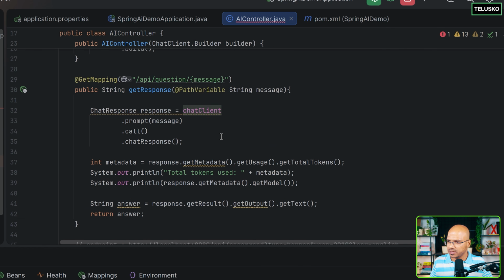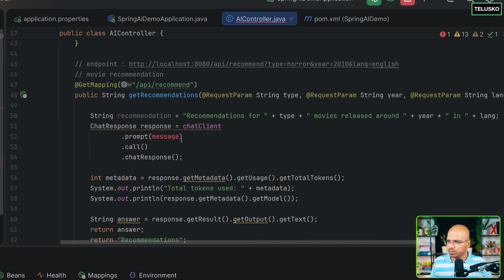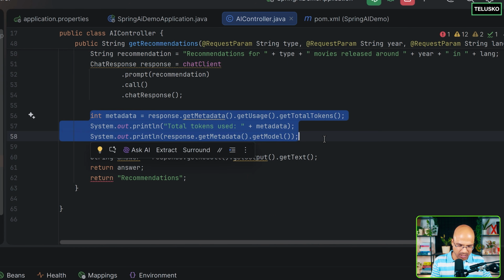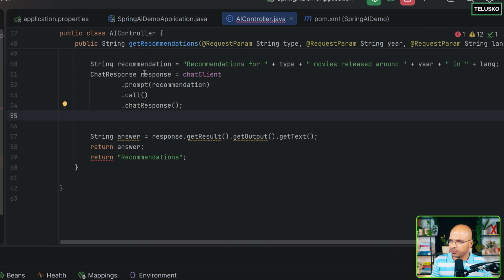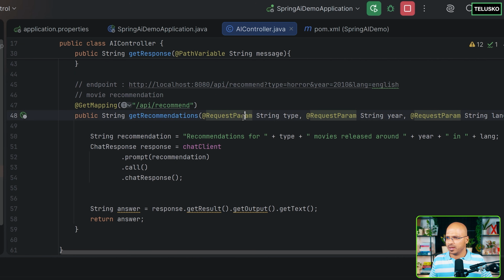So we got a chat line, which you can access from here. No problem with chat line, and we have to pass the message. So instead of message, we have recommendation. This is your string. And now I don't want any extra things. So I can just delete everything here. So from this chat response, I'm getting the result, get output, get text. And this is what we are returning. So simple, right? Okay, perfect.